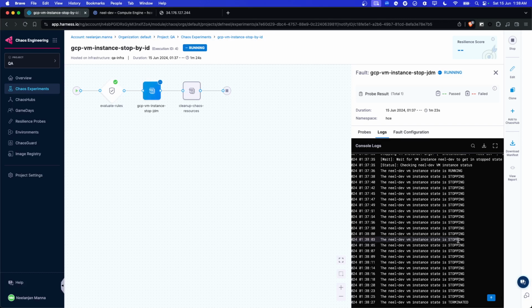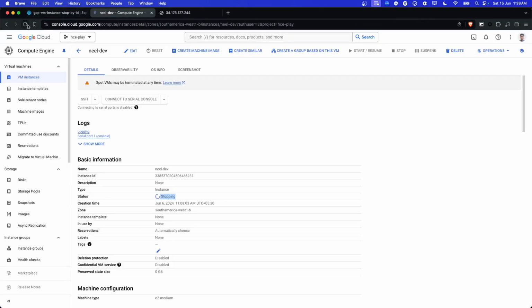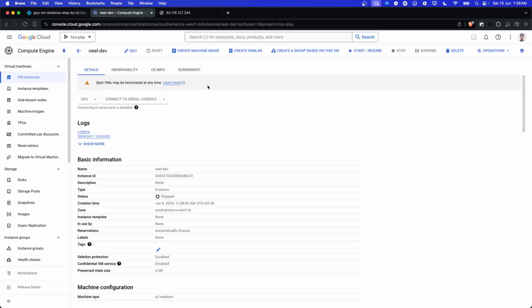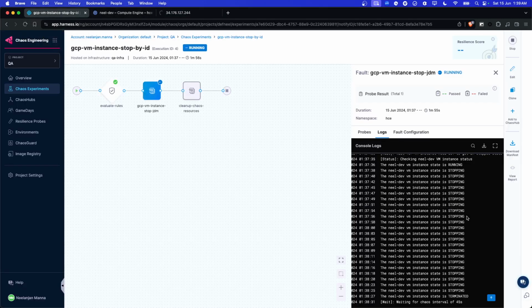Now we can see that the status of the VM has been changed to terminated. So if we refresh this page right now, we can confirm that indeed the VM has been stopped here. And if we right now try to refresh this page, as you can see, we are not able to reach this URL. So that confirms that the VM has been stopped. So now we can wait for the chaos duration to pass.